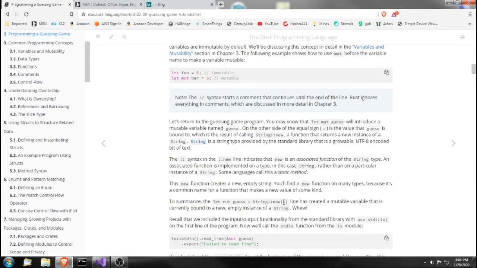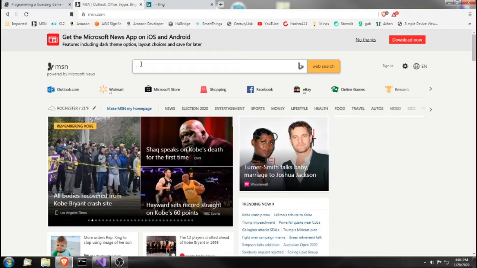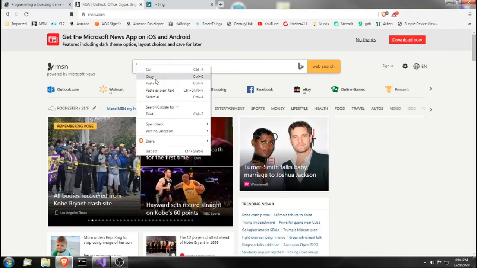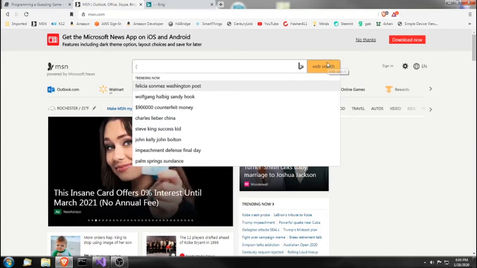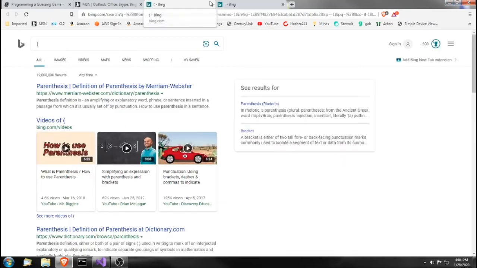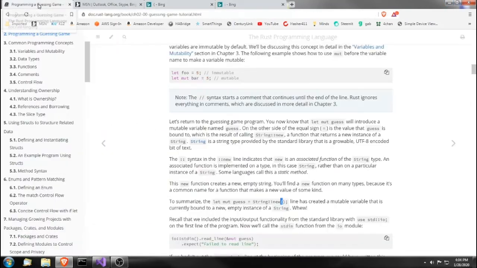Well, what are brackets? Not curly brackets. Parentheses. Line has created a mutable variable that is currently bound to a new empty instance of a string.